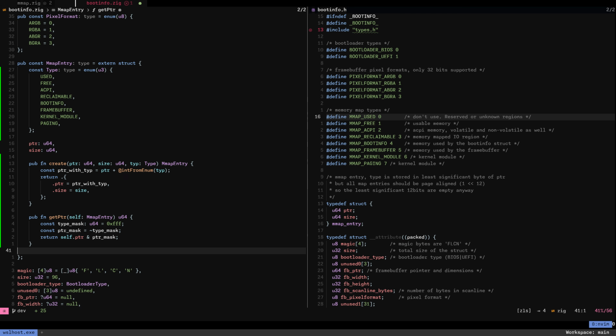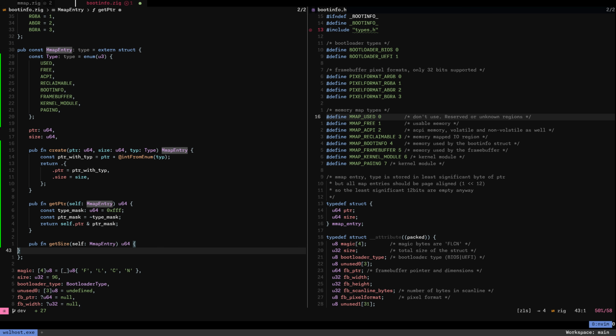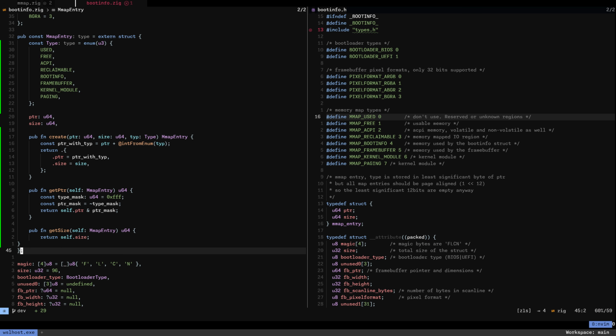That should be fine. We could do pub function get size. This is pretty trivial. Entry returns a U64, and this guy here just returns self.size. All good there.